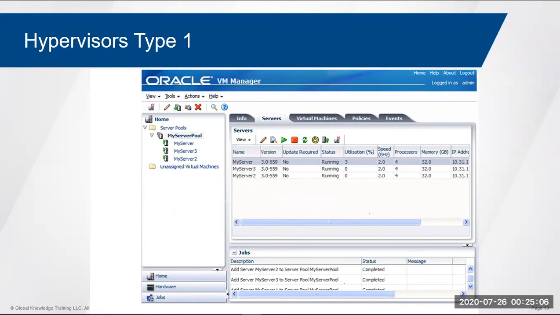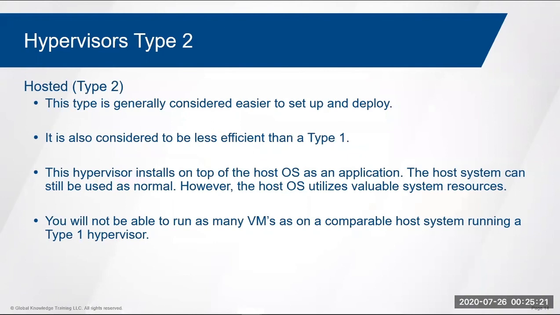So you can at least see that. But VM Manager is, if you decide to go that route, type one, this is what it would look like when you're controlling it. The type two, which is what our presentation focuses on a little bit more here, is generally considered easier to set up and deploy, less efficient than a type one, but it installs on top of the host OS. So it installs on top of OS X or Windows 10 or Windows 7 or Windows 8 and 8.1 or on Linux. Okay.